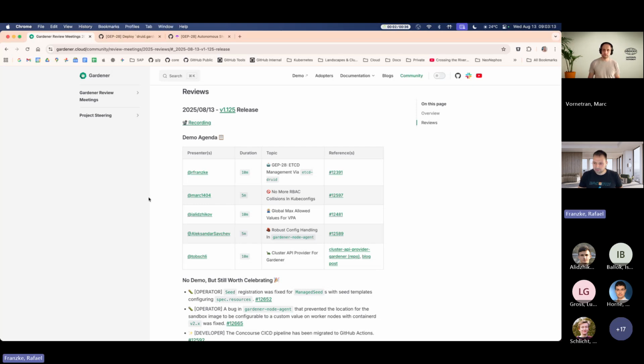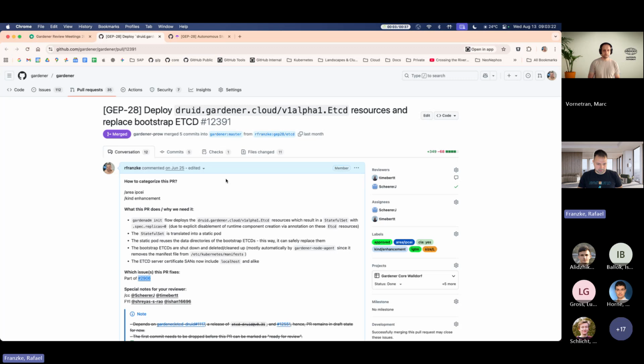All right, then let's dive into the topics. I said I will start with an update for GEP28. So this is about this pull request here. And as the title already explains, the gist of it is that etcd-druid is now taking over the management for the etcd pods in the autonomous cluster.